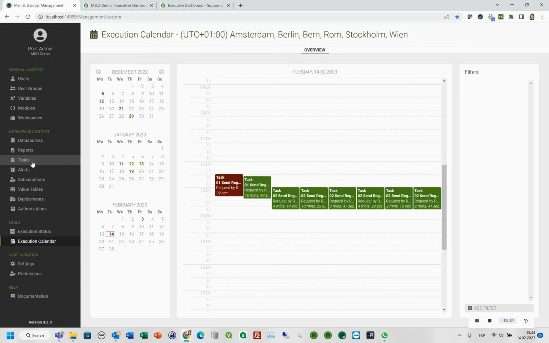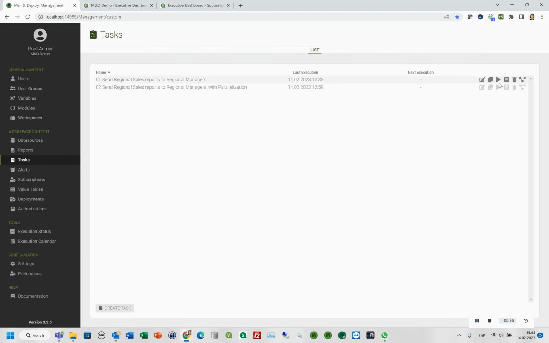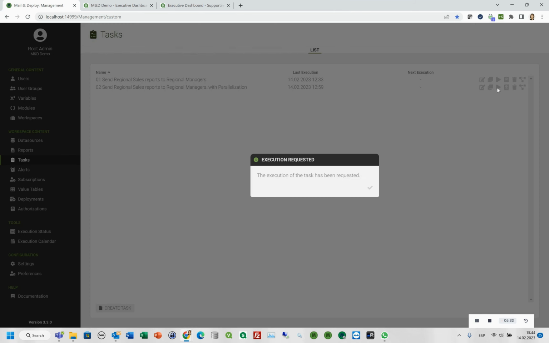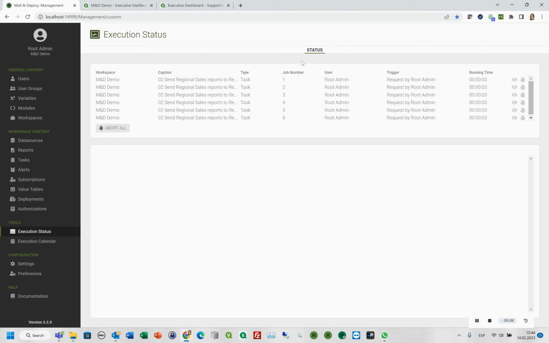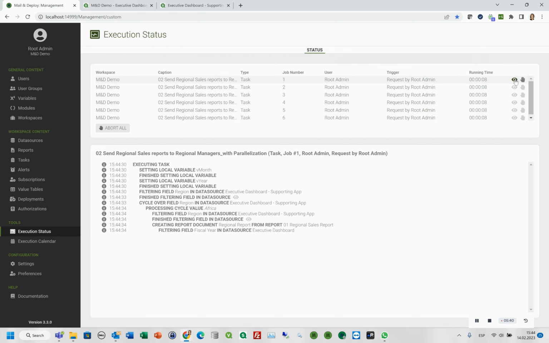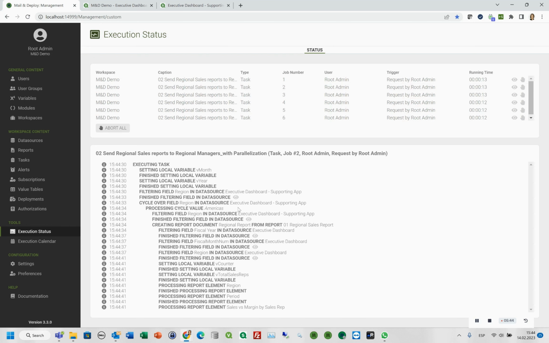Let's start it anyway, just that you see what it looks like with the parallelization. We will start just this task. And this is how it looks like in the execution status. This one is processing Africa. This one is processing Americas. This one is processing Asia and so on.